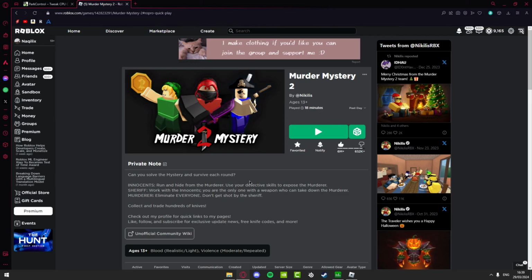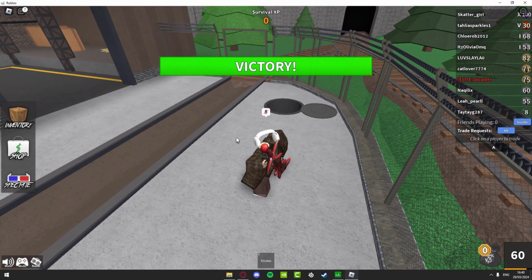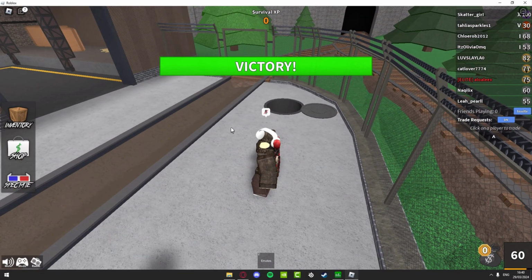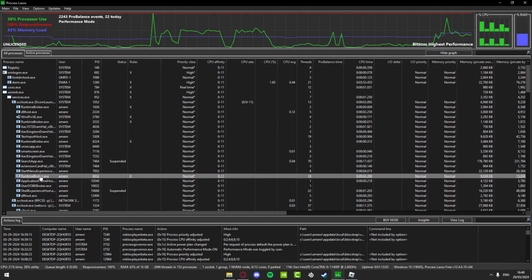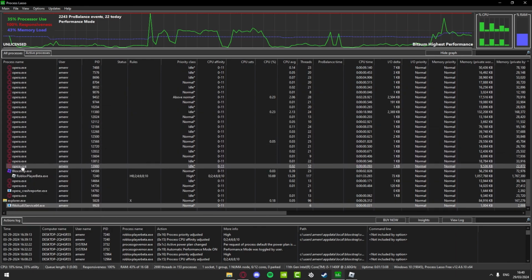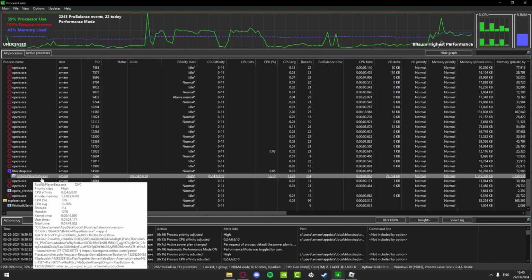Alright, so now what we're gonna do is run a random Roblox game. It literally does not matter what game it is. We just need it running in the background. We're not gonna touch Roblox whatsoever. So here's what we're gonna do: go back into Process Lasso, and then look for where Roblox is. You could just spam on your keyboard until you find it. And as you can see, Roblox player beta is here.